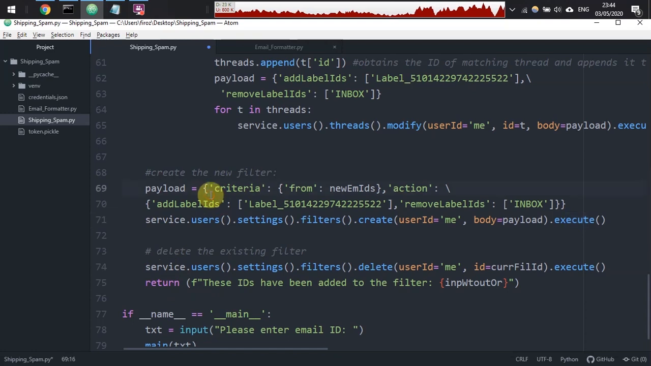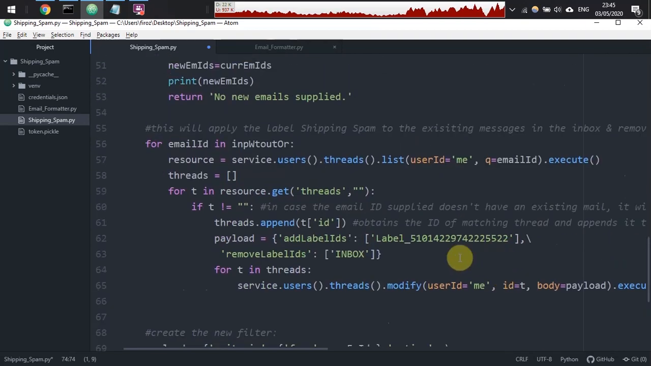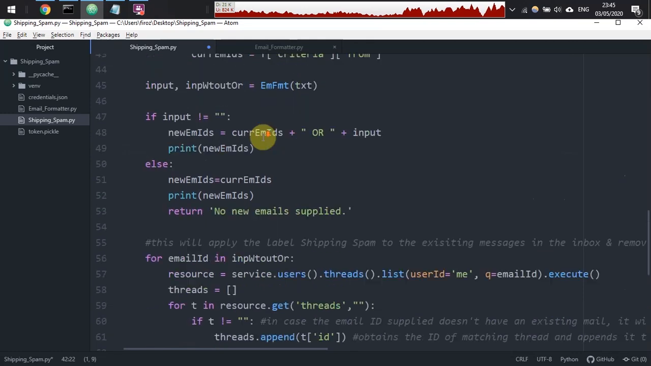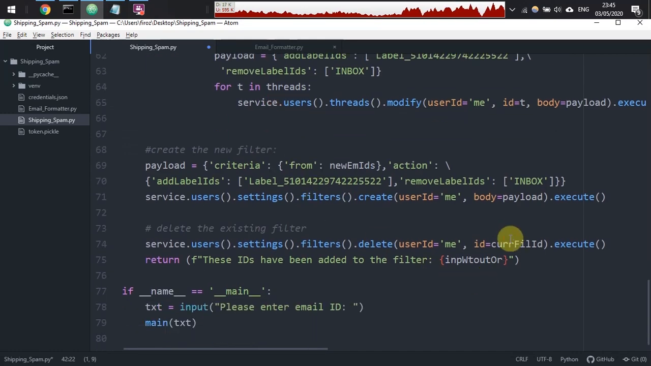Our original filter had say 2 email IDs. Now this filter contains 3 or 4 email IDs. So to delete the original filter, we are running this command, filters.delete. ID, we are supplying it of the original filter. You remember we took this over here: current filter ID is equal to FID. So finally we are using it in the end over here. We are telling the Gmail API to delete this filter ID.